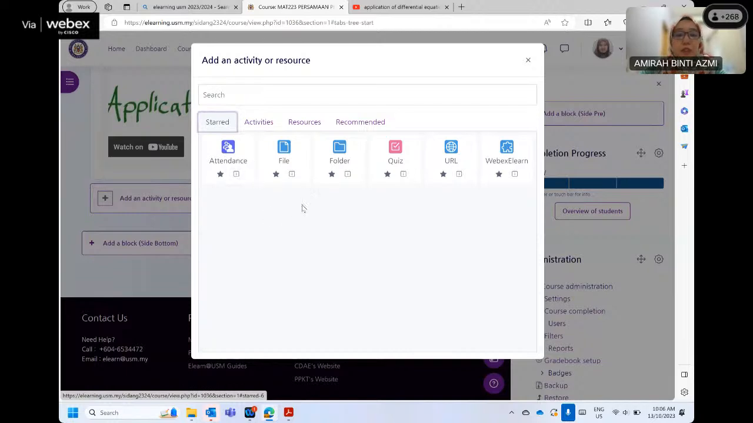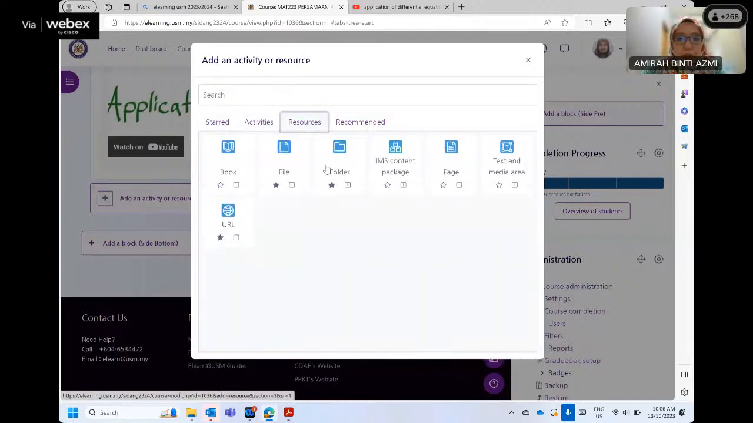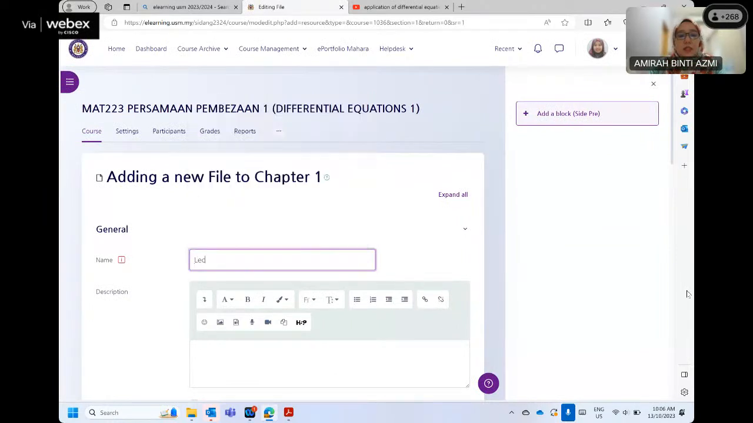So if you want to upload your lecture note, you can click file. It can be under resources, where there are book, file, folder, and so on. You can click on it if you have not started. So you click file, and it will appear like this. So maybe this one is lecture note chapter 1.